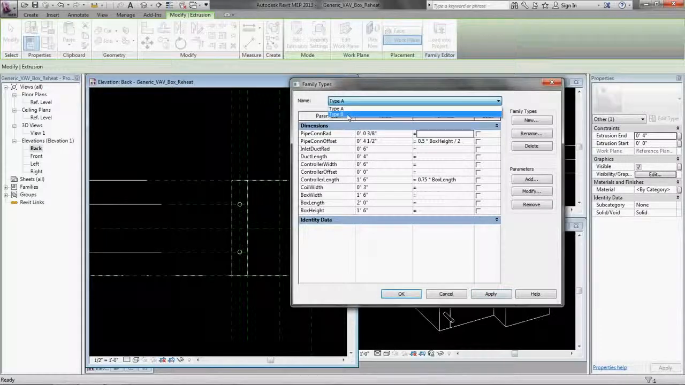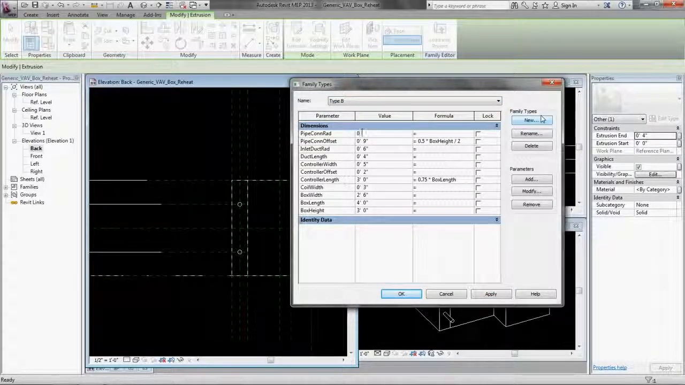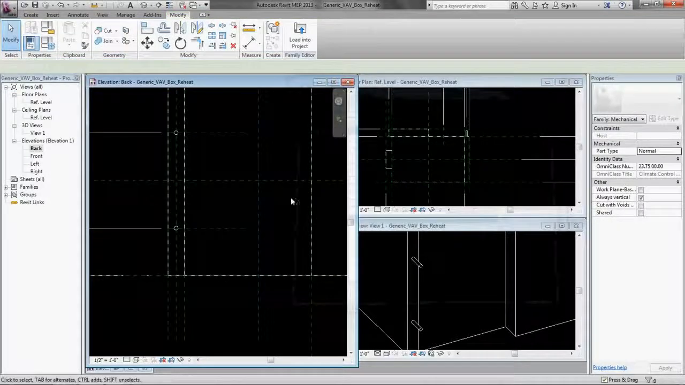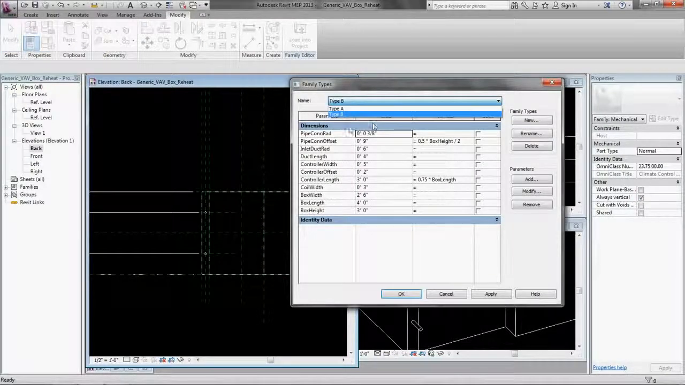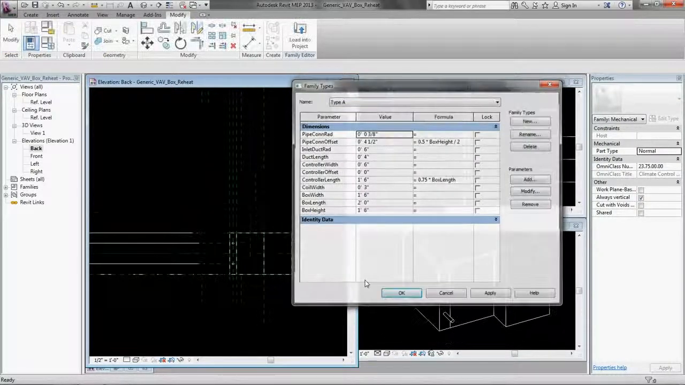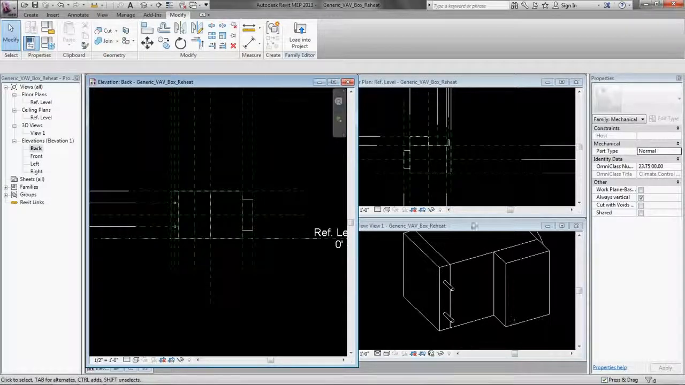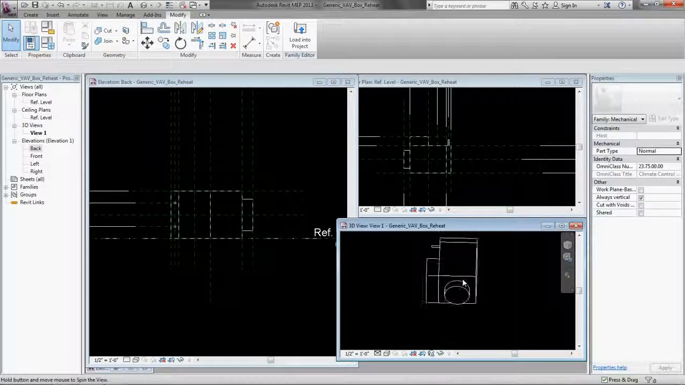So okay, we'll do type A, and do type B as well. 0-0.375. That's the ugly one. Type A. Okay. Yeah, that looks pretty nice.